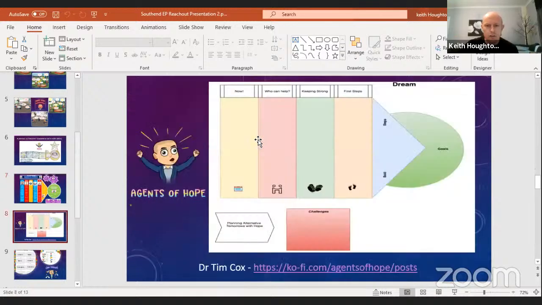And again, I mentioned there's lots of different templates, and this is a template from Dr. Tim Cox himself, which is the template I initially took and changed. But if anybody wants my particular path template, it's a presentation similar to the one-page profile, so I'm more than happy to send that out to people. But this is another template which is available from Dr. Tim Cox on his Agent of Hope podcast, and the link is there below. So if anybody wants to access Dr. Tim Cox's version, if you haven't done so already, you can access that as well.